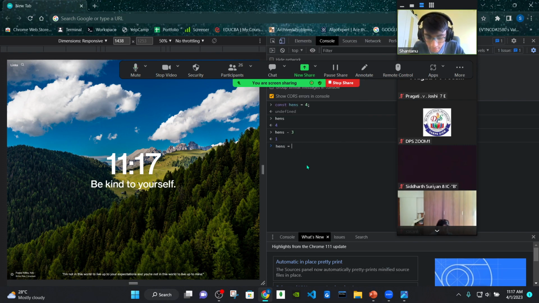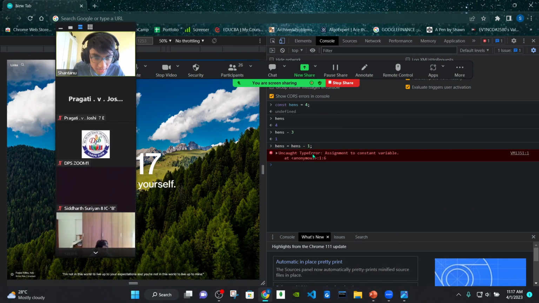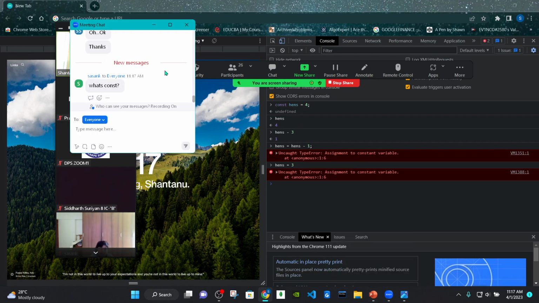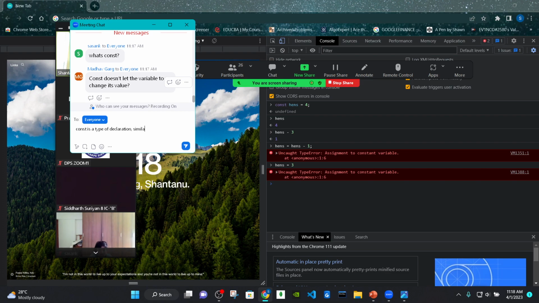You can see that this is also storing the value. But if I write hens equals hens minus 1, I get an error. I hope you can see this. It says assignment to constant variable. If I write hens equals 3, I get an error again because I cannot reassign the value. So once I give the value, I cannot change it. It's constant. It's there forever. Const is a type of declaration. Yes, that's correct, Madhav. It doesn't let the value change. It's similar to let, but you can't change the value.